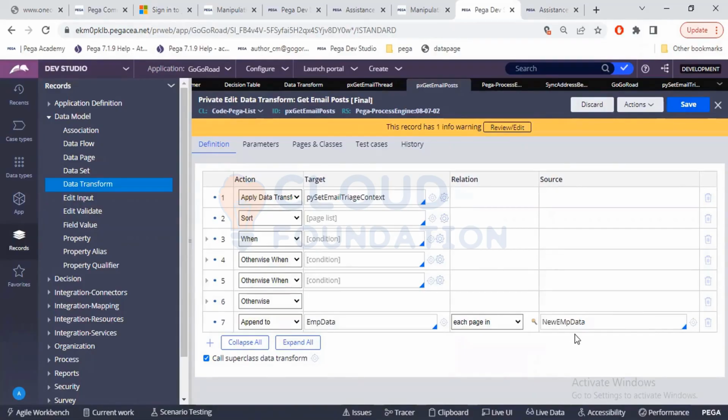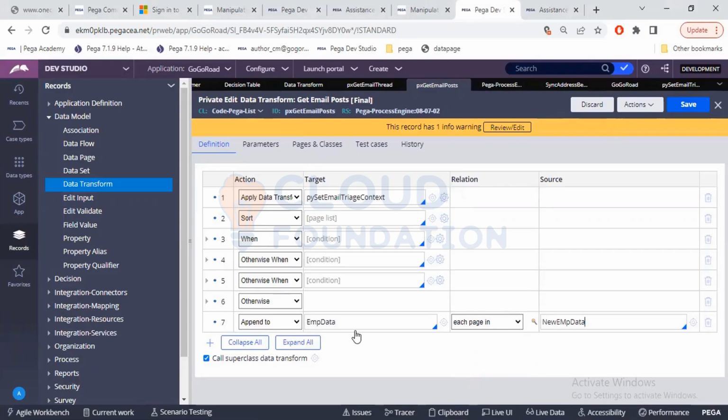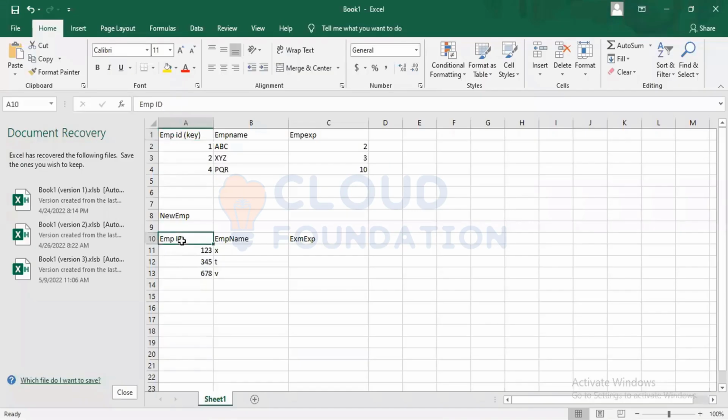Now what will happen? Because the properties inside a page list are the same, it will automatically copy the data from this page list to the other page list, employee data. You understand till here? Because the properties inside a page list are the same, it will actually copy the data that is present here into the other page list.